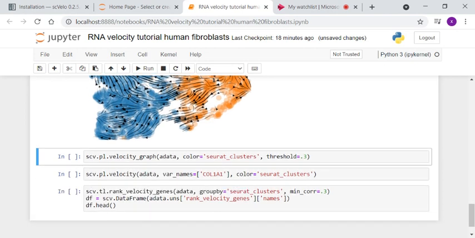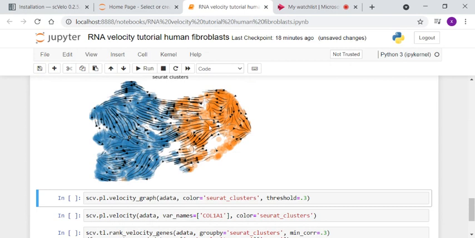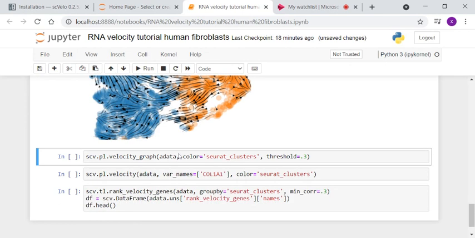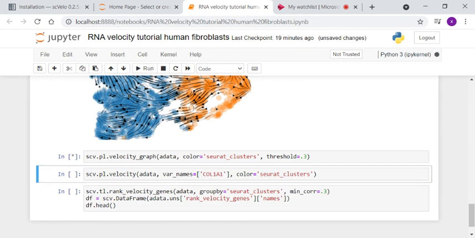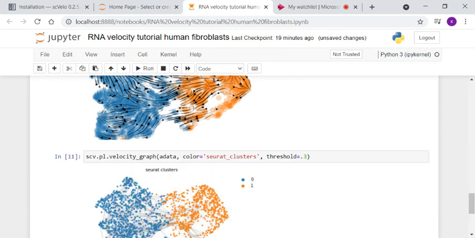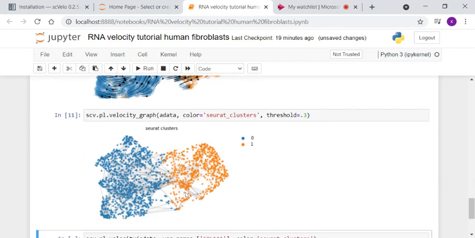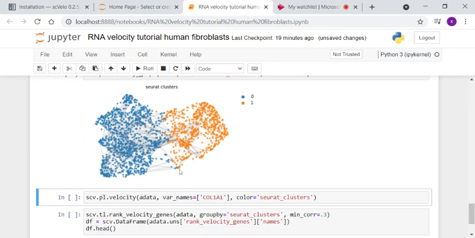Sometimes the cell clusters are separate, they don't connect to each other. Then we can use the velocity graph function to visualize cell-cell connections between different clusters. So we can run again. So you can see the connections between cells in the two clusters.